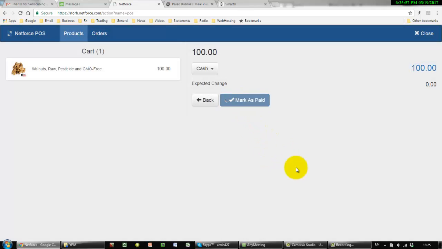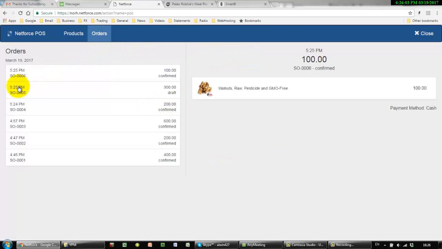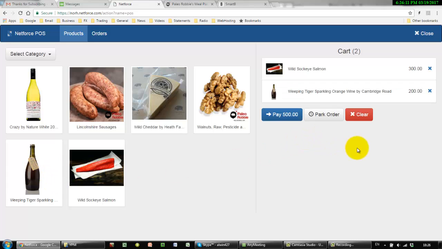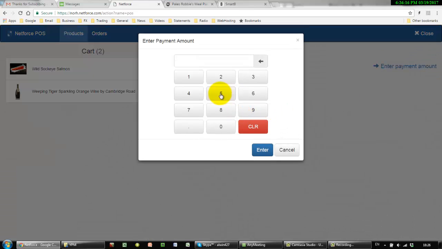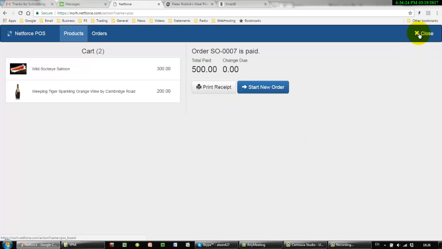Okay, so eventually the person will come back and you go back to your order and you say, okay, they want to continue with this, so you restore to the cart and you continue adding the next thing that the customer wants, right? And then you pay, enter payment, 500, enter, mark as paid. Okay, so this is the point of sales. This is a simplified version.